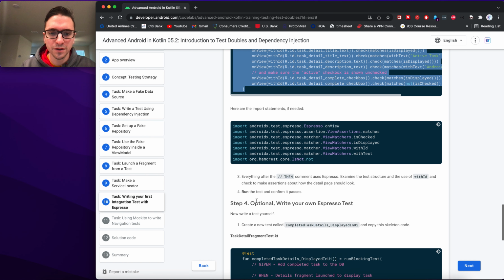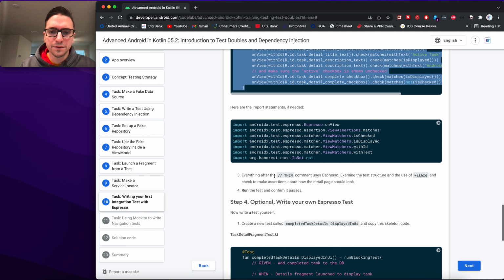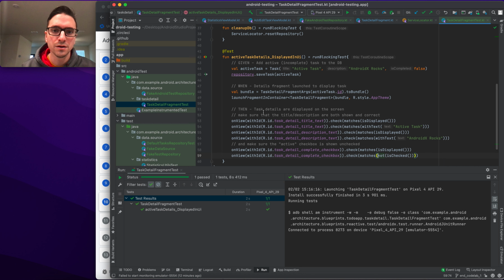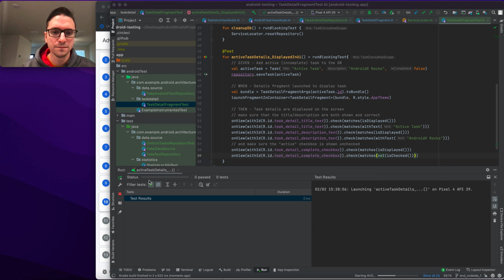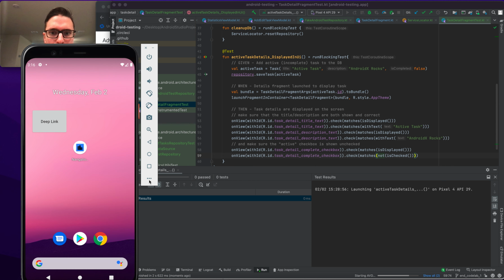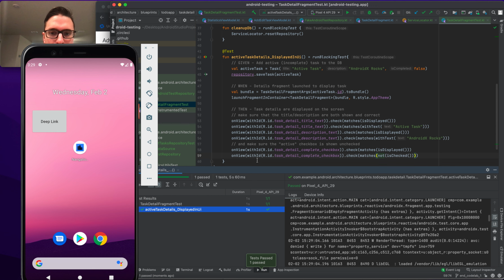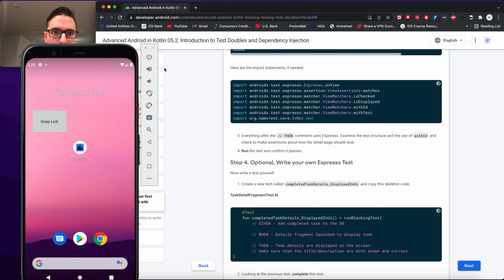Here are the imports. I've already done that. Everything after the then comment uses Espresso. Examine the test structure and use of withId and check to make assertions about how the detail page should look. Run the test and confirm it passes. I'm going to run the test. There we go, it passed. Okay. Closing that.